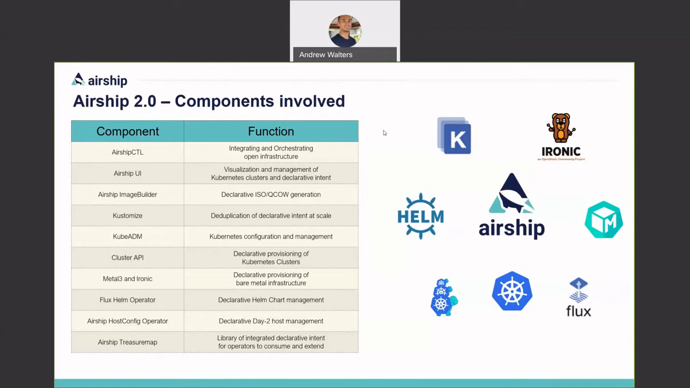The Image Builder is Airship's way of supporting declarative intent for the lifecycle of bare metal hosts. And it does so by producing a reusable ISO or QCOW image that can be used to deploy hosts for the first time or redeploy them. What this means in practice is that bare metal host upgrades in Airship 2 are predictable and efficient.